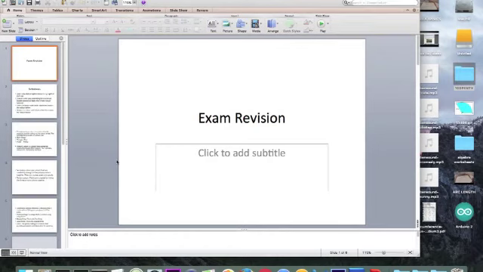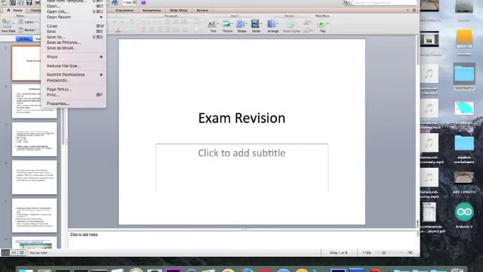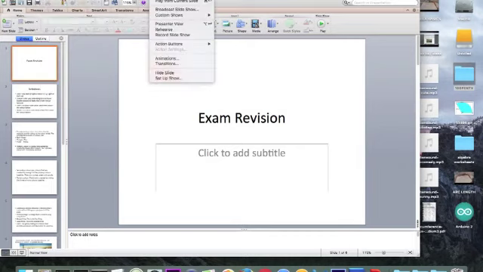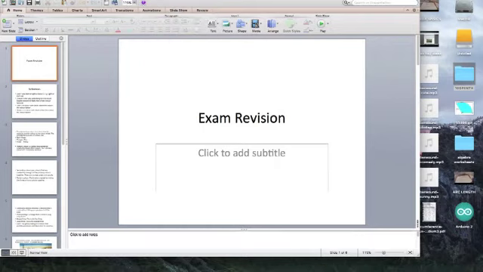And this is our exam revision PowerPoint slideshow. And you can see there it says exam revision. I just have to open this up and play from the start. So there we go. We're on the first slide, exam revision.